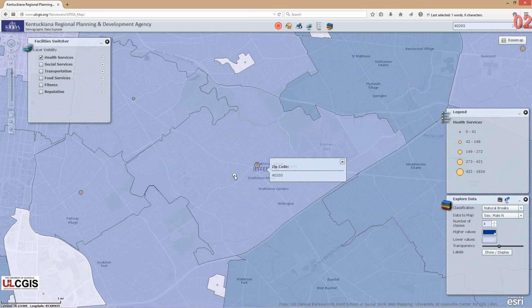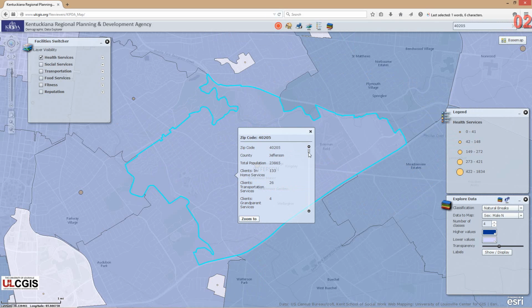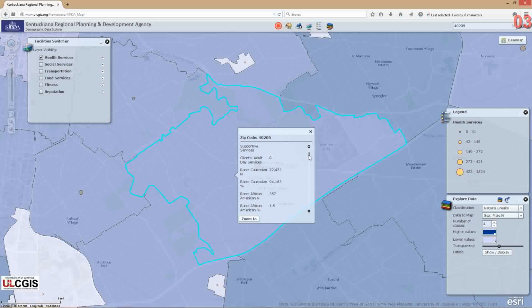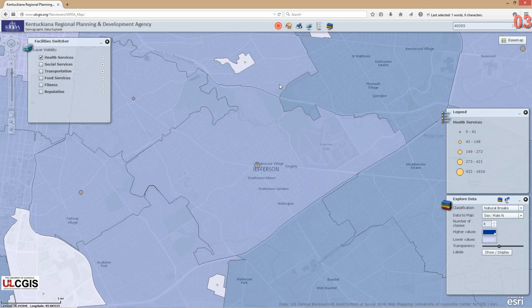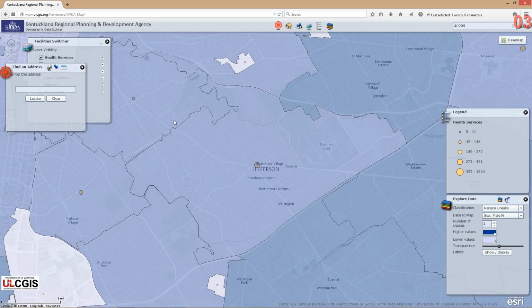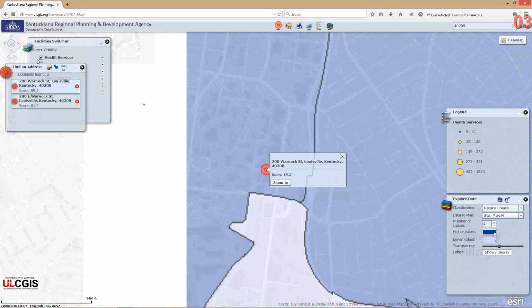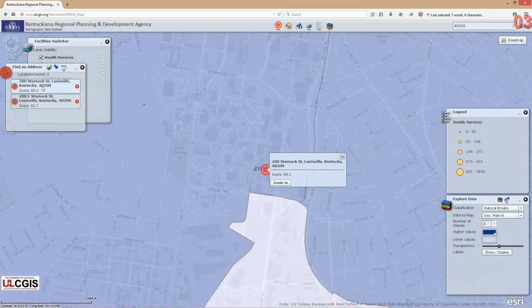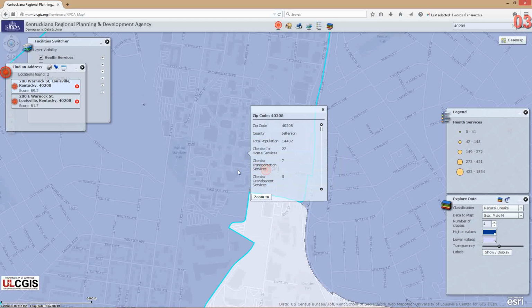If I click on the zip code, I can then bring up a pop-up table of all of the data for that zip code. Using the Find an Address tool, I can quickly locate a street address and see the information about the zip code in which it resides. For example, if we want to know something about 200 Warnock Street, Louisville, Kentucky, we use the Find an Address tool and then click on the zip code in which that address resides.